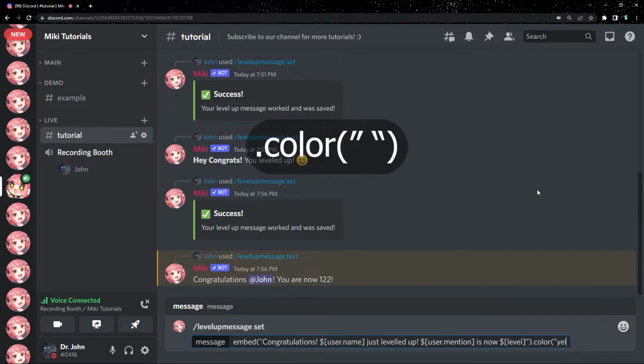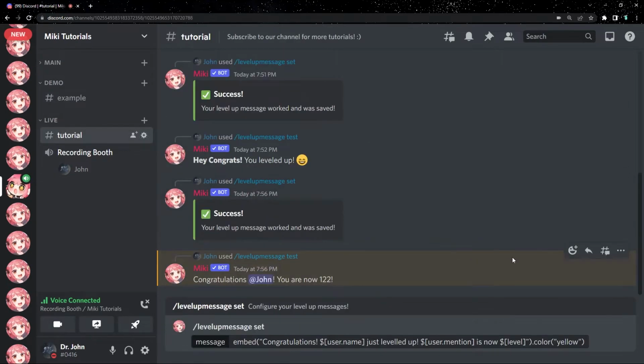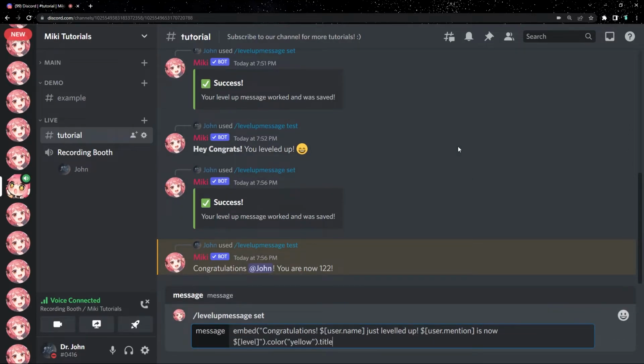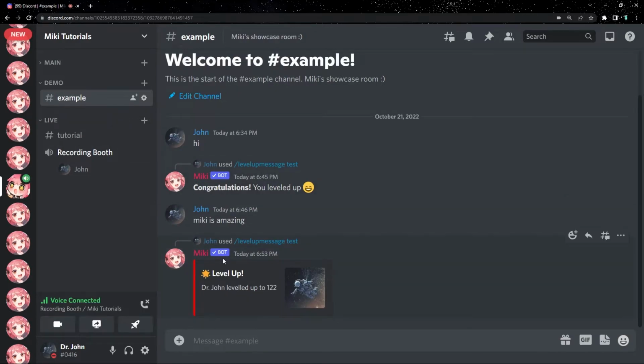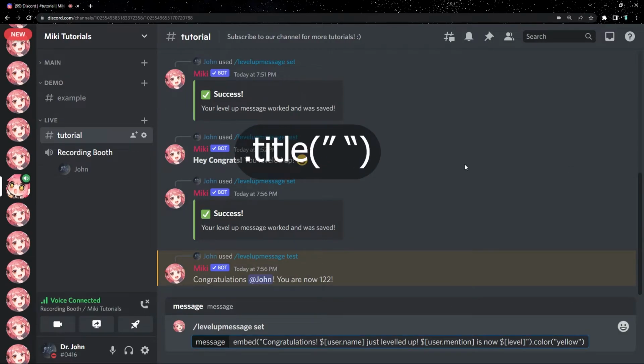One of those options is color using the .color command, and I'll set mine to yellow. If you don't know what the color is, it's this little red strip on the side of the command. You can change it to any color. I'll set mine to yellow. The next option we have is title. If we go back to the example, the title is this text at the very top of the embed and it's bolded. We can set this to whatever we'd like by using the .title command.